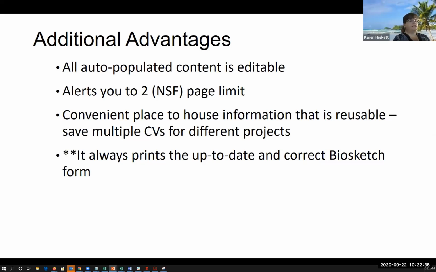And the last thing is that, apparently from my contact in Research Services Corps, this is a problem when the biosketch is not on the right form. And so you don't have to worry about, do I have the right number? It will always print out the information on the correct biosketch form.